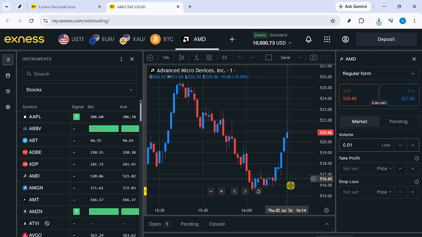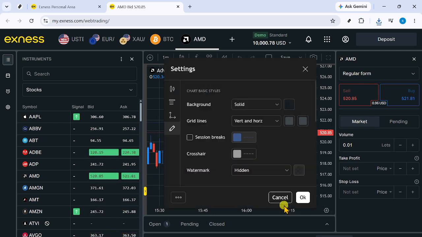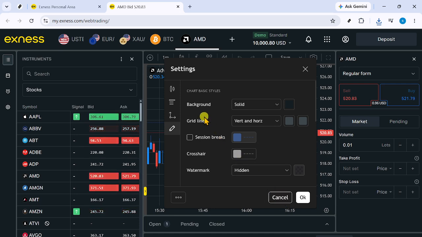Right-click anywhere on the graph to open the chart menu. In that menu, click Settings. This is where you can customize the chart's appearance, including visual elements like the background and grid lines.